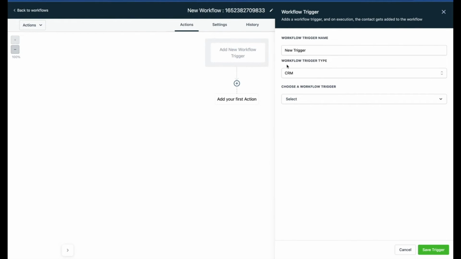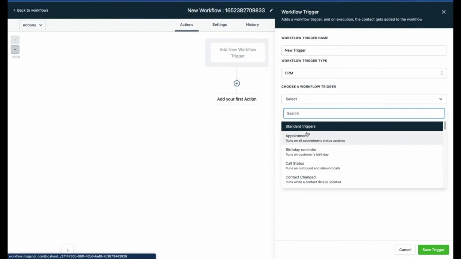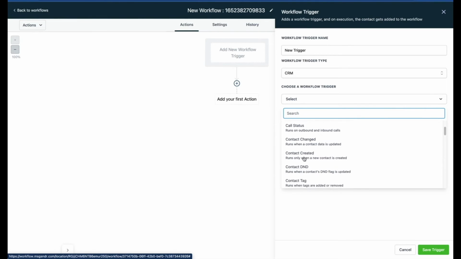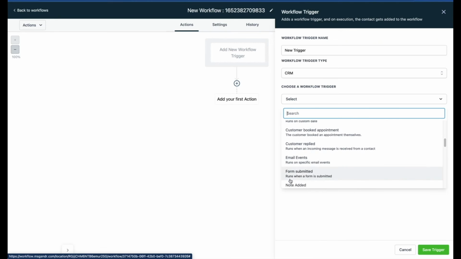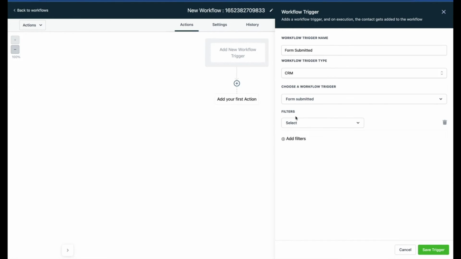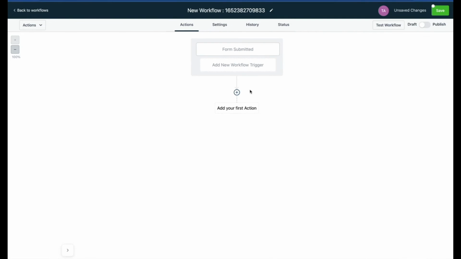For this option, we're going to keep it at CRM and we're going to choose a trigger. You can see we have so many different options. I'm going to break down a lot of this in another video, but for right now, we're just going to focus on the form. So you can see right here, we're going to click form submitted, add a filter, select the filter, form is, and then select type, beauty salon form, and save. So now we know that our trigger event is whenever that form is submitted.